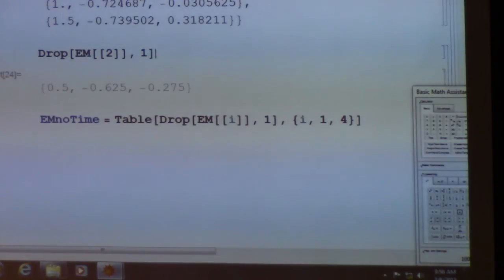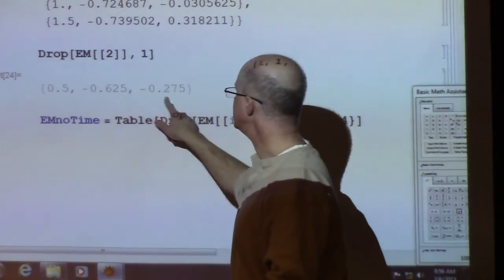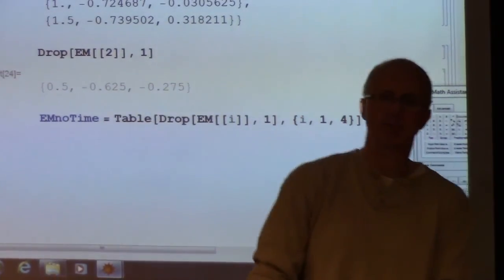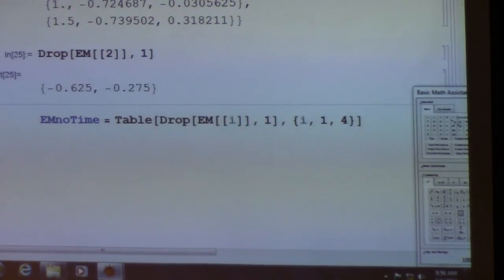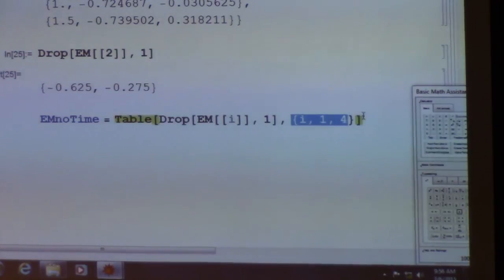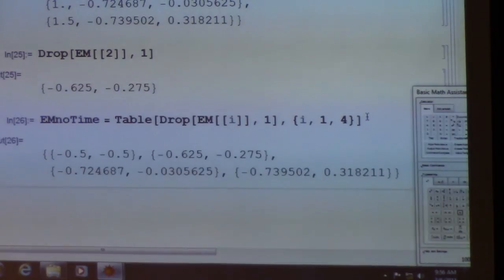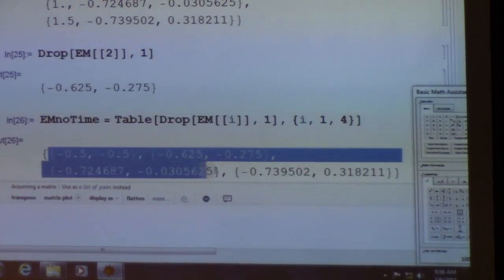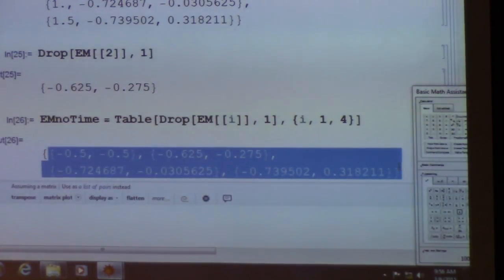So when I type Drop[EM[[2]], 1], that will create a list of just these 2 elements. It's going to drop that first one. It's going to drop the time. And by putting that inside Table like this, and then letting i go from 1 to 4, it'll do that for all these lists of 3 entries. Your new list just has the x and y coordinates, no t in them. And you can use ListPlot to plot those dots and connect the dots. And you'll see that again in the solution key, as well as to some extent on the video.